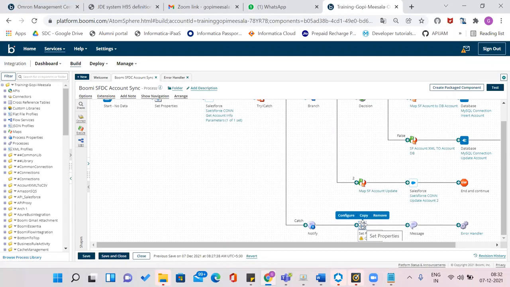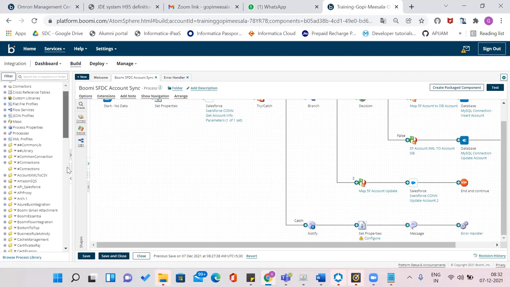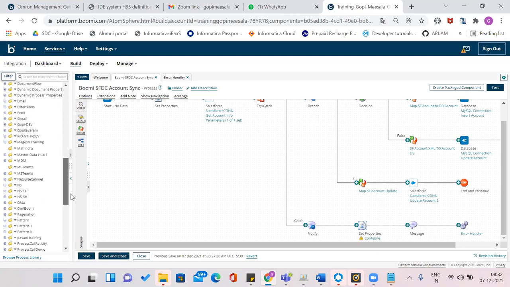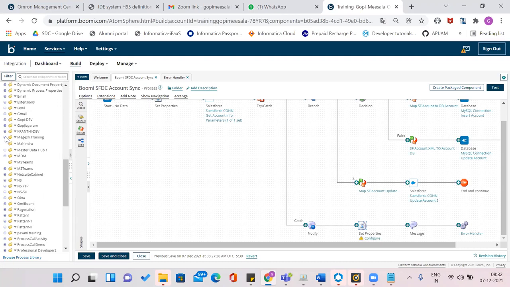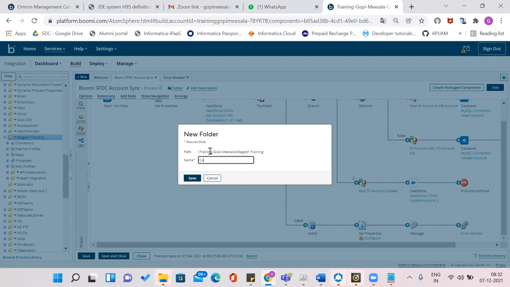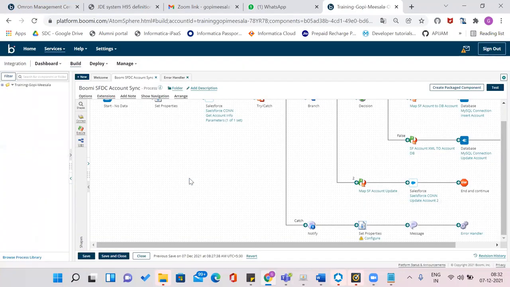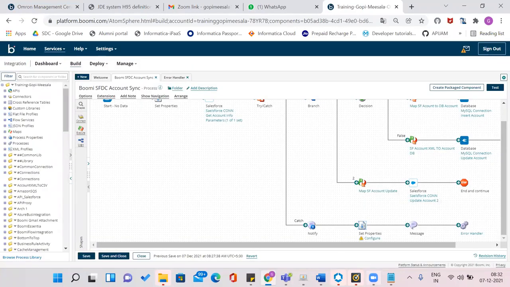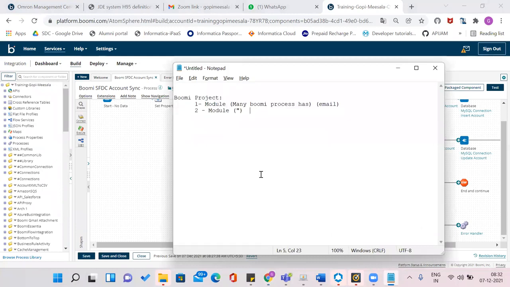How we are going to set it is a bit tricky, remember this. This is a mortgage training. I'm going to create a new folder here called common components. Here I'm going to use one more concept, which is process properties.